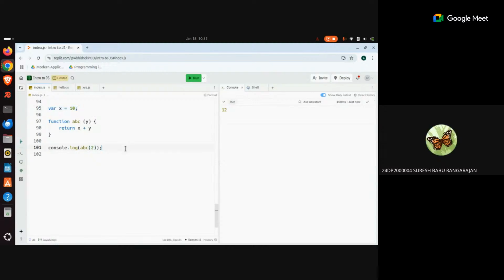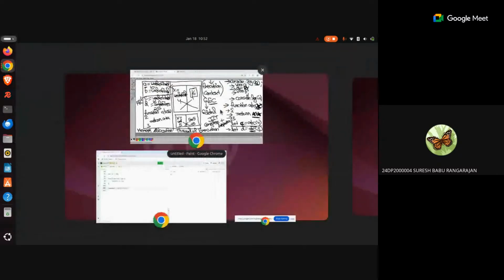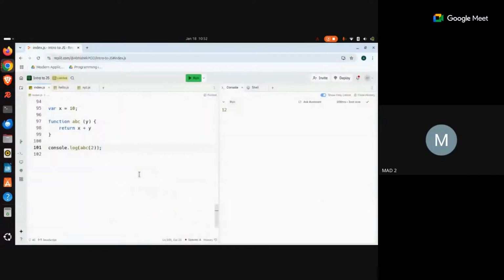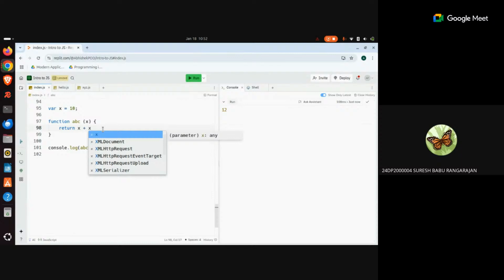Okay, thank you. But when it comes to the same name, if I define it as x inside the function, then the output will be 2 plus 2, 4 only. If you make it x, then this x will actually shadow this x. So this x will be utilized, and you will get 4 only. Okay, got it. Thank you.